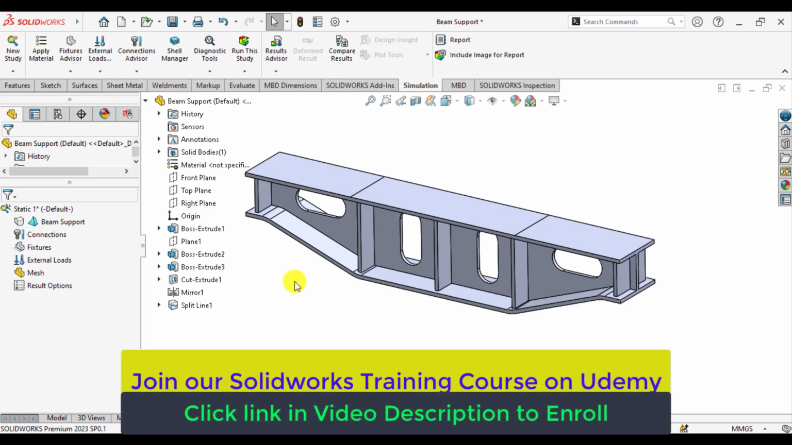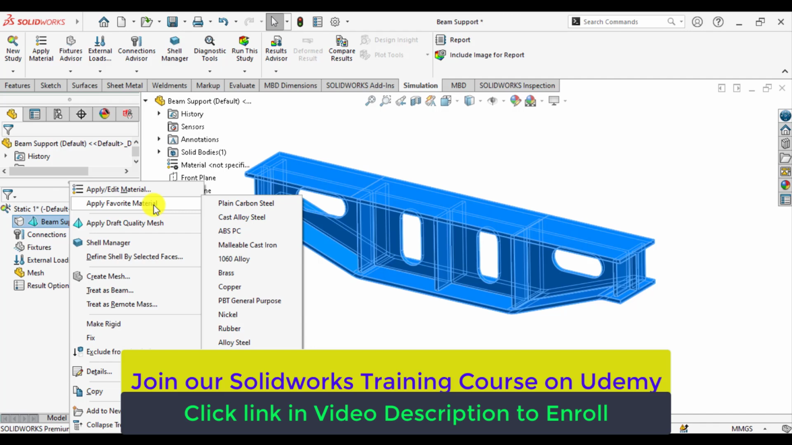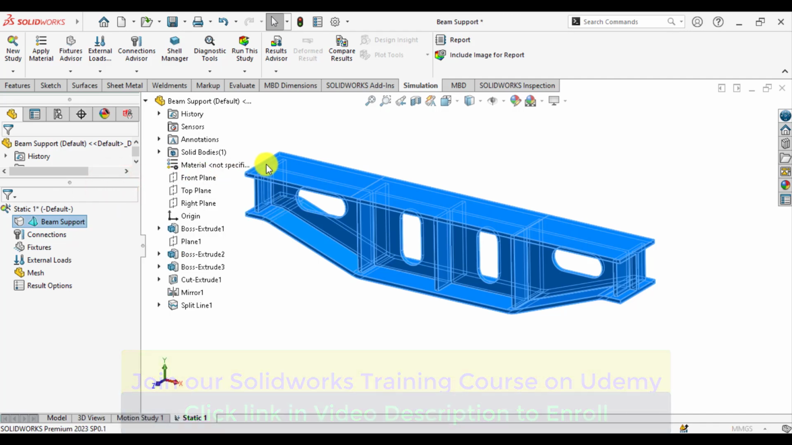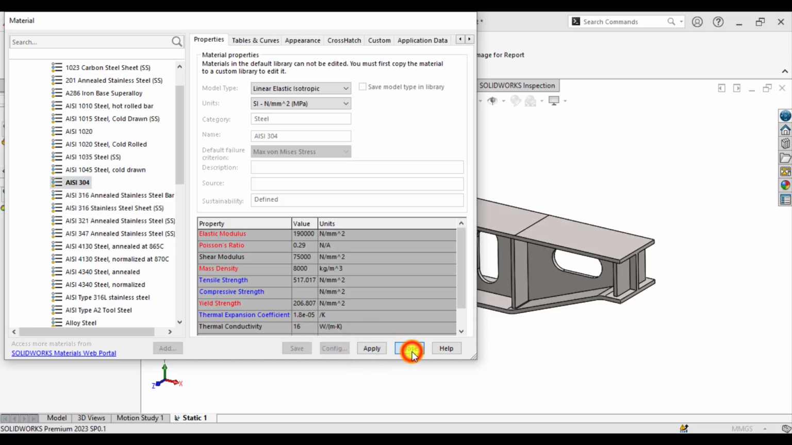First of all, assign the material, that is alloy steel. Go to material, and the beam is made of AISI 304 steel. Apply, close.